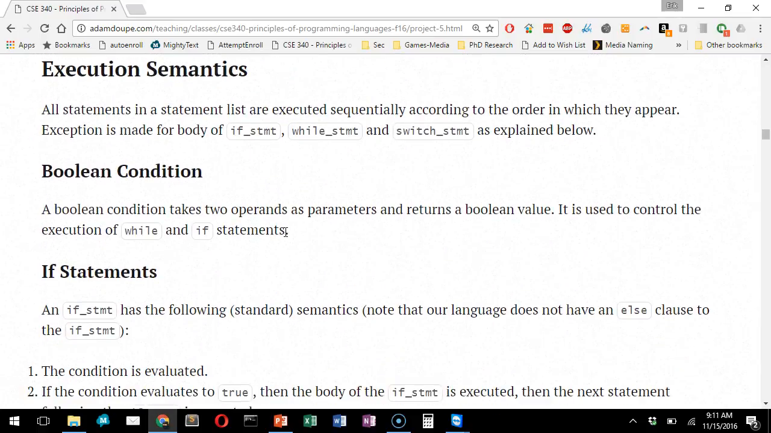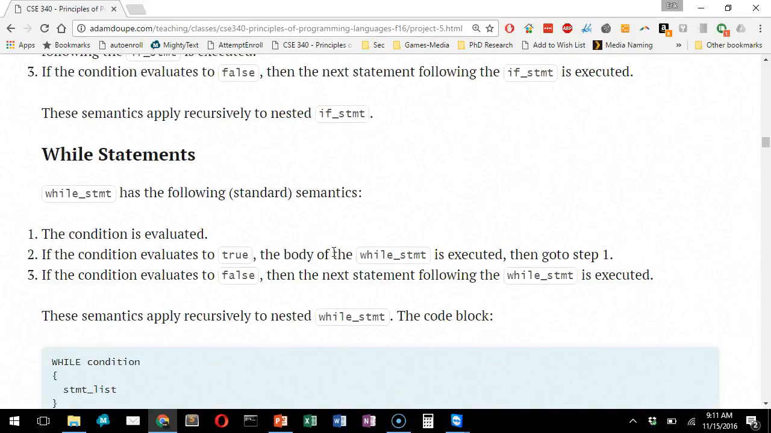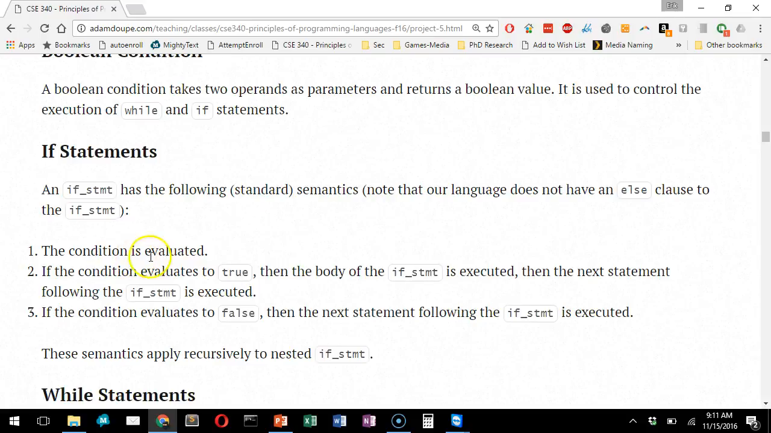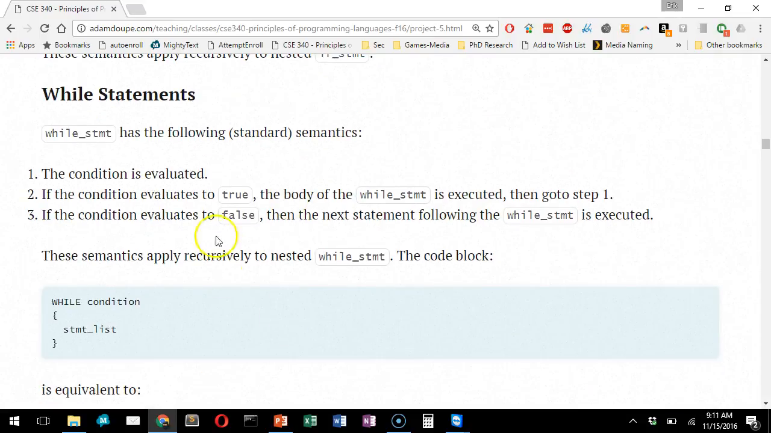So the execution semantics, these guys all work the same way. This is a bunch of language talking about how they work the same way that you're used to in every program that you've ever done. I'm not going to spend too much time on it because we'll get into it with the examples that I've got. But the if statement, you evaluate the condition, you go the true branch or you go the false branch. While statements, while it's true, you keep going, and then if it evaluates to false, you stop.